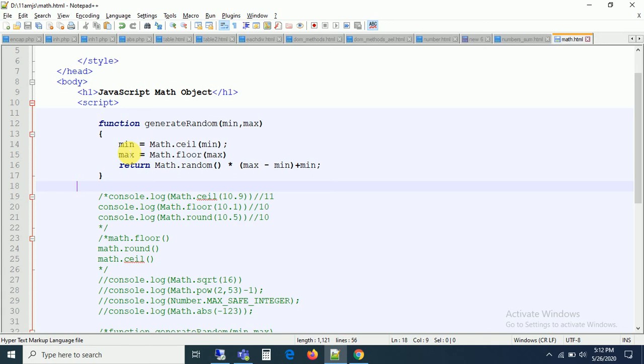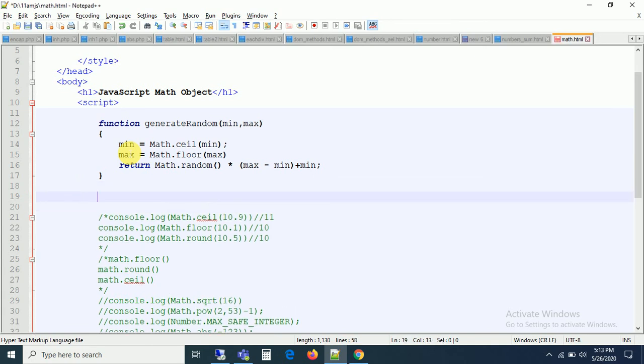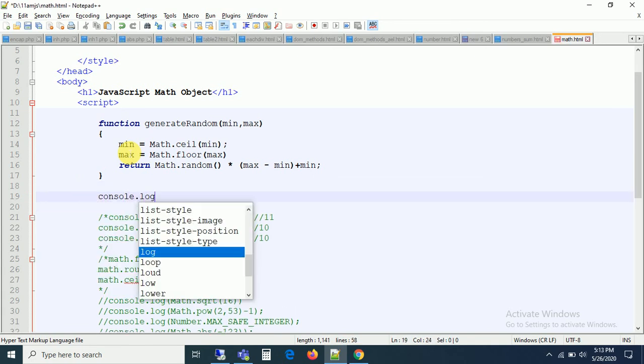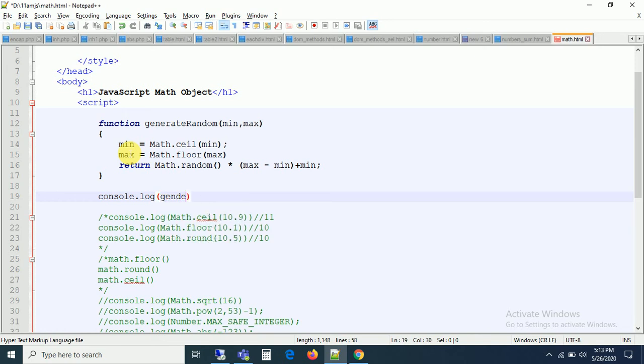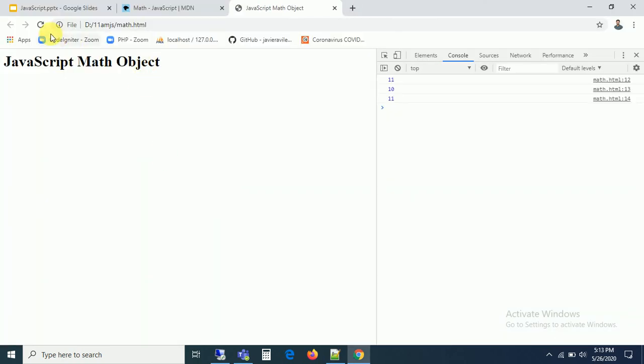What is the output exactly here? For every refresh, console.log, let me pass generate random. You can pass some min value and max value, whatever it may be. The min value I'm passing is 10, the max value I'm passing is 20, and it has to return the value, guys. Can you see the value it is returning? Oh, it is giving some decimals also. It is within 10 and 20 only. We are not getting out of it. Can you see it is refreshing and we are getting the value within the range.